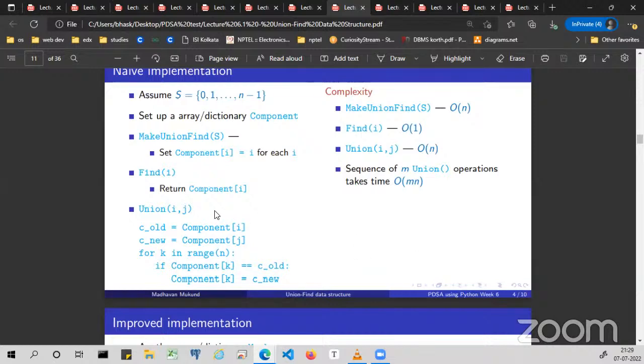Okay, and union(i, j), what are this i and j? These are just the two components that we discussed. So it would just merge the two components. Fine. So how do you merge? Depending upon the size.